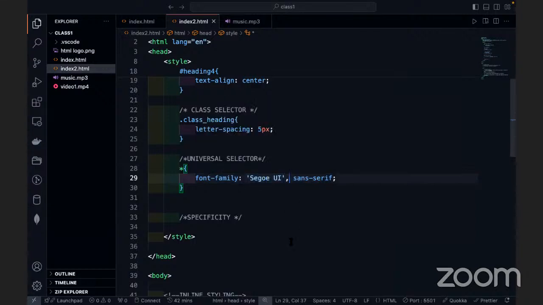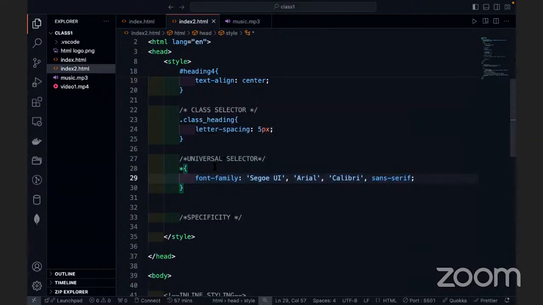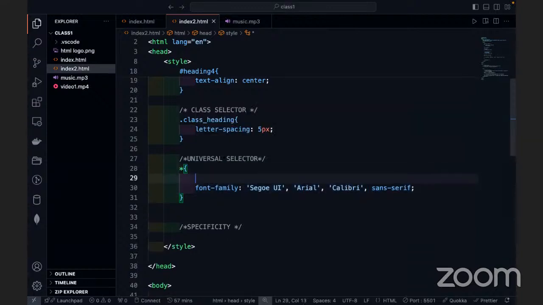You can have as many as you want. You can have Segoe UI and another one, say Arial, as many as you like. So if the browser cannot load this, it can load this, or this. It's just giving different options for display. You can make it Calibri. There are a lot of fonts out there. You can check them out, or you can select from the ones that you see from the Emmet abbreviation.